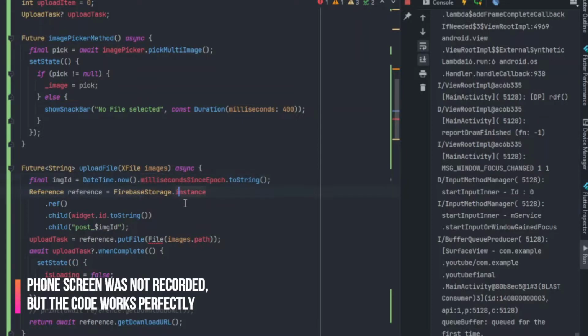So milliseconds since epoch dot toString, that will be the name of our image id. And then we create the reference, which will be Firebase storage, the package we are using, dot instance dot ref, and the child will be, basically I'm creating a folder here inside our storage, and the name of the folder is the user id of the user which is logged into our application, dot toString, and then inside we are making one more file, the file we are uploading, that name. So the name of the post, the file which we are uploading, will be post underscore the image id, this date time dot now function, that will be our name.